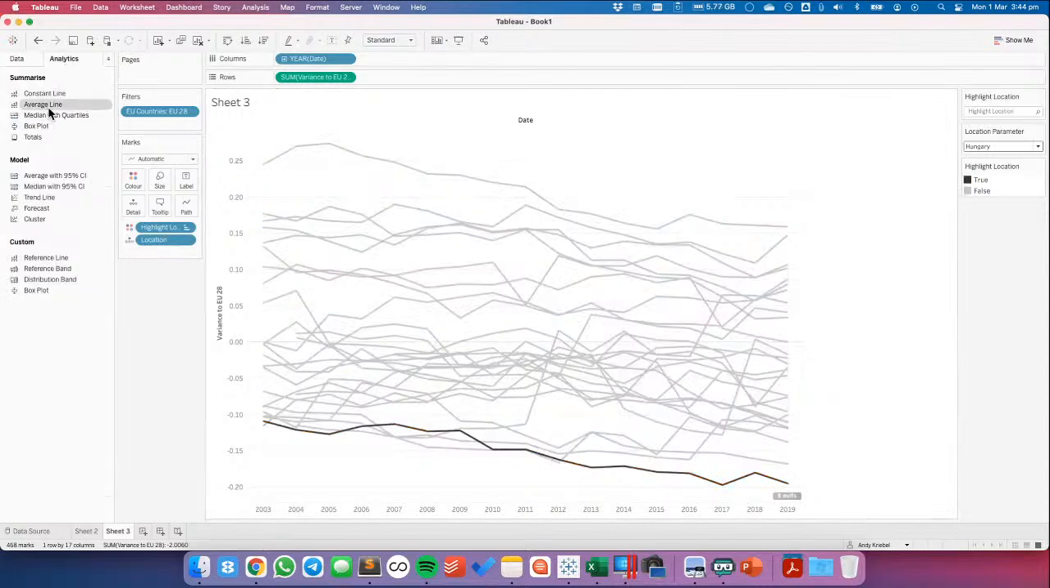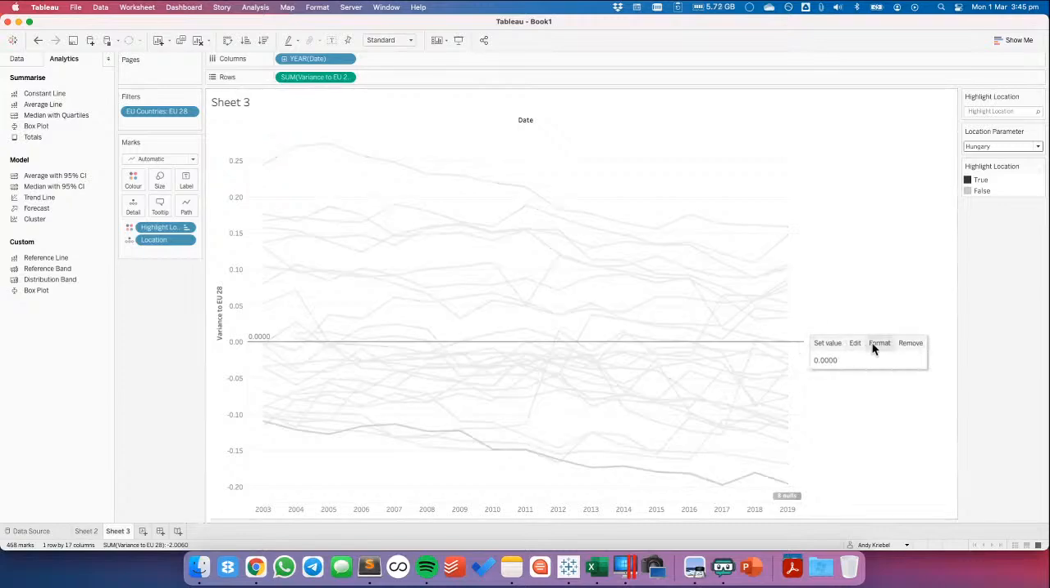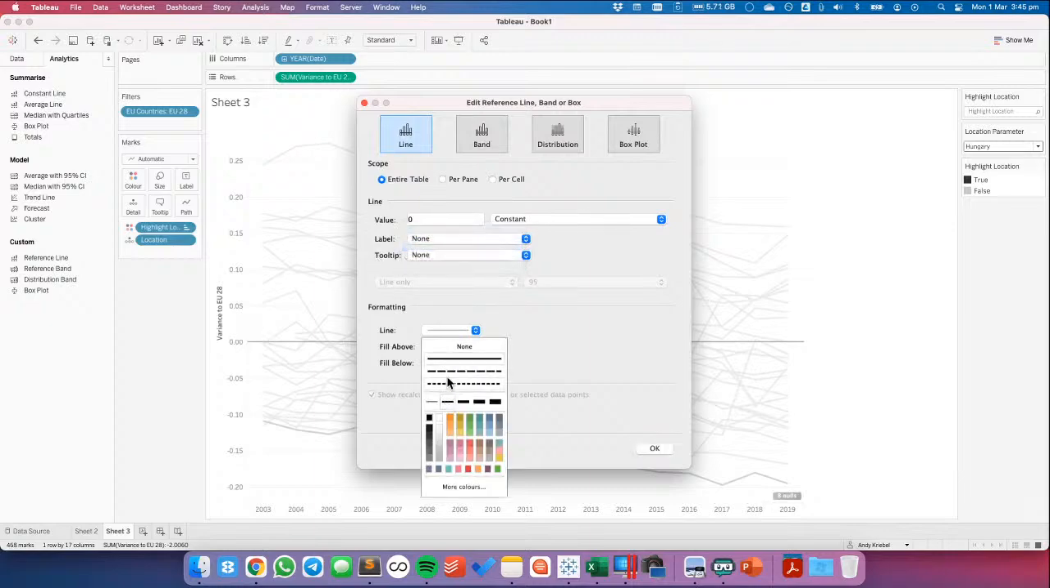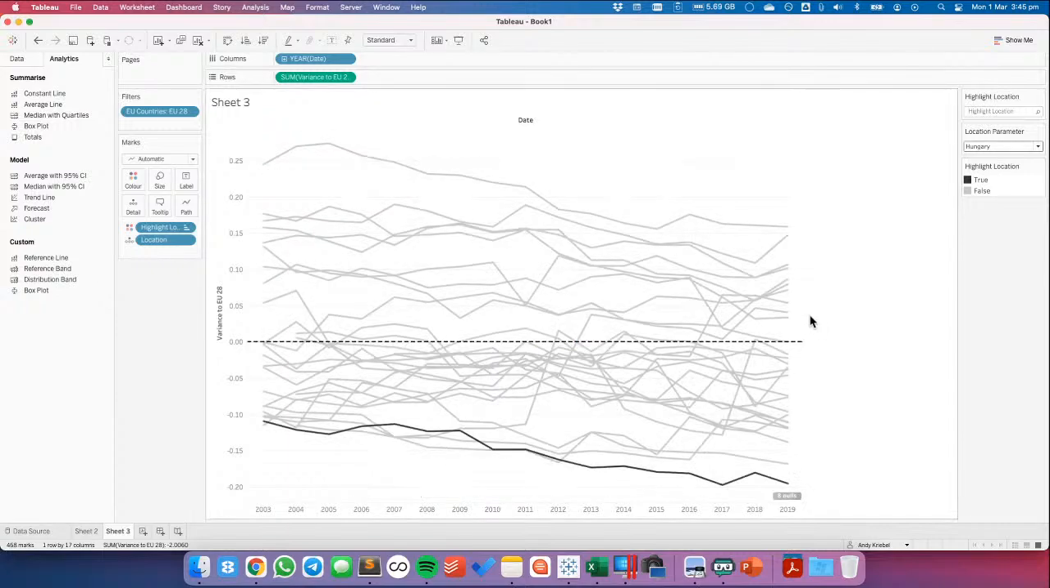And then what I would do is I'm just going to put a constant line on at 0. And then with this constant line, I'm going to edit. I'm going to turn the label off. Make the line maybe a dashed line. Make it black, something like that. And now we can see the 0 line on there, nice and neat.